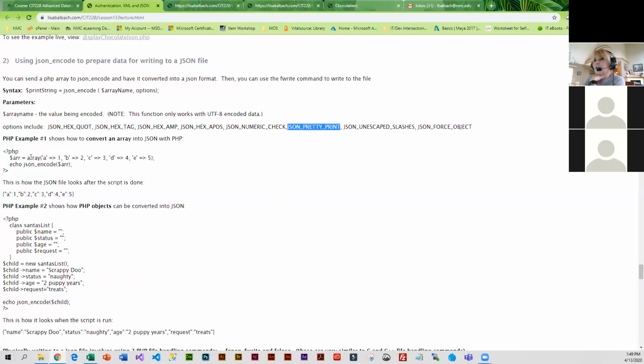So here's a little array. Okay, and it's an associative array. And then you can see that I just encode it. Okay, and I'm echoing that array encoded. And so this is what it looks like.